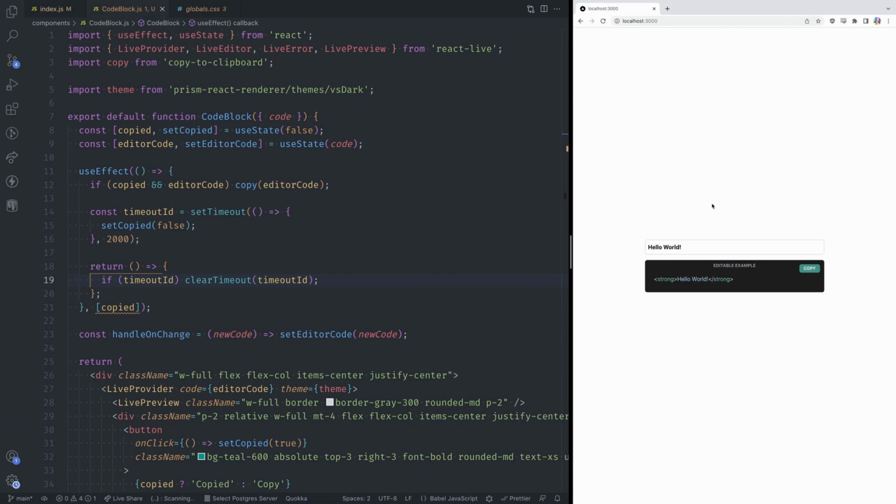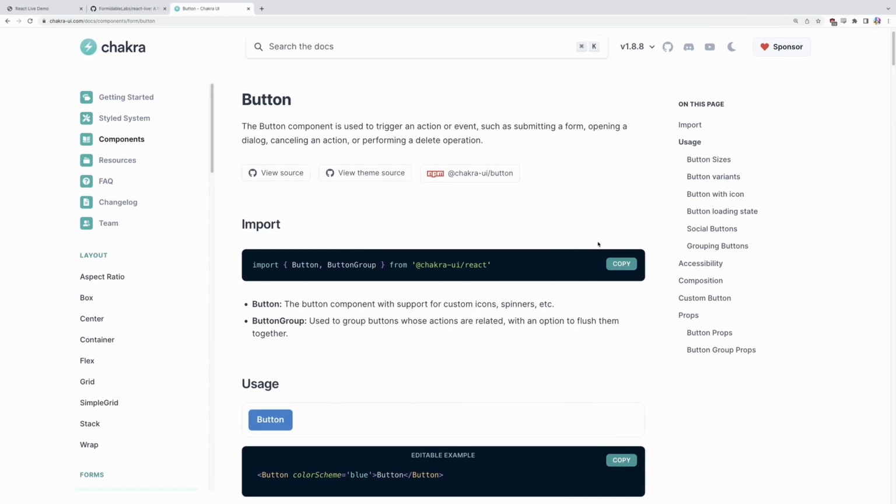Now, before we move on, there's one small visual detail that we still need to complete. And that's if you focus on the copy button, you'll see that it gets the browser default outline style. And we want to update that, since if we compare it to Chakra, you'll see that it gets a nice, almost kind of semi-transparent blue outline. So let's go ahead and add that to ours.